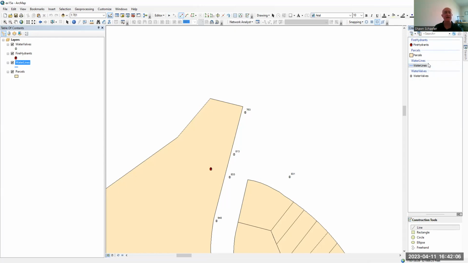The other thing is we're going to use snapping, and snapping is a very common tool used in a lot of graphics programs, particularly CAD programs like AutoCAD and Rhino and the like.